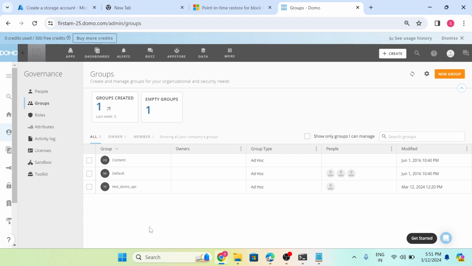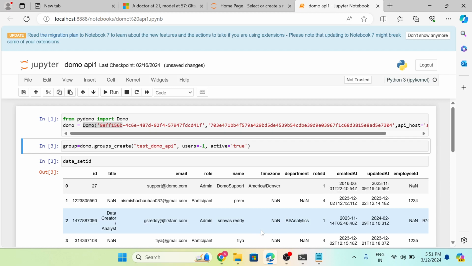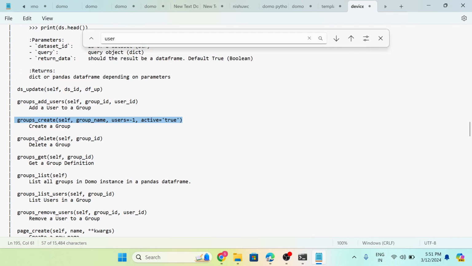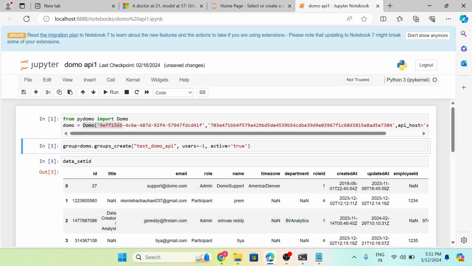Now after creation of the group we need to add users, or we can see the list of groups. Here I have 3 groups. Let's see all 3 groups in a Python data frame using the Domo API. Group dot list. Domo dot groups dot list. This will return the list of groups available.